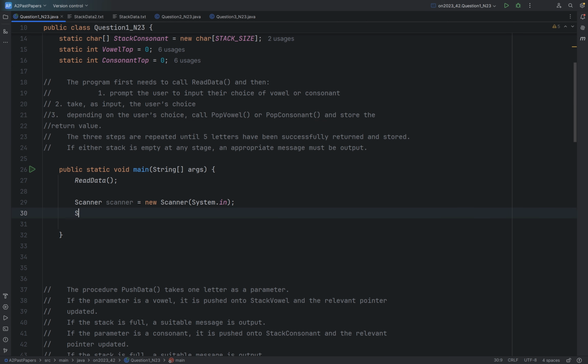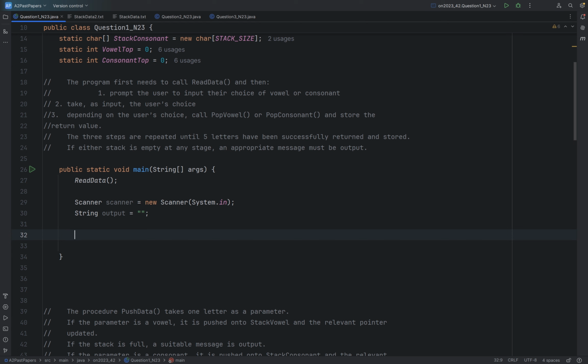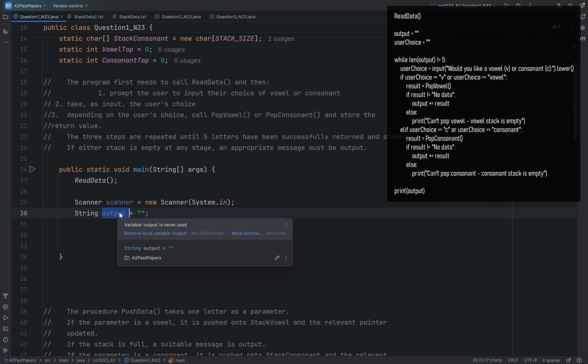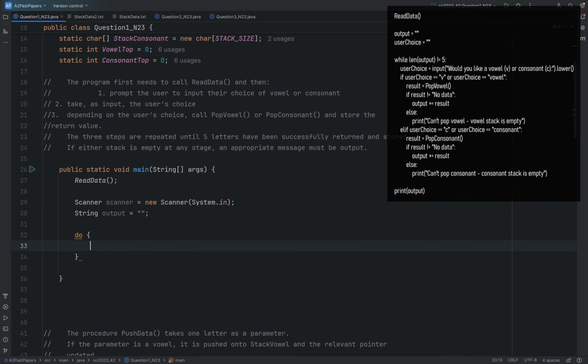Alternatively, we can just make a string. Let's call it output, and set that equal to an empty string. Each time we can concatenate the pop result to the output, but only if we get a valid return result. If it says no data, we won't concatenate that. Then we loop until the output length is 5. So let's do a while loop until output.length() is equal to 5.